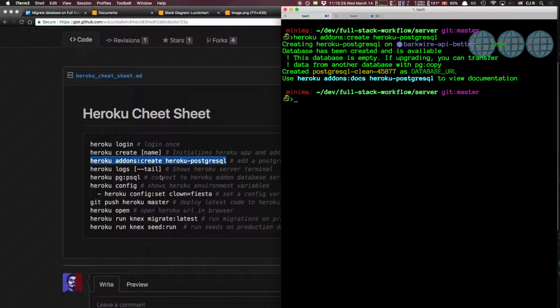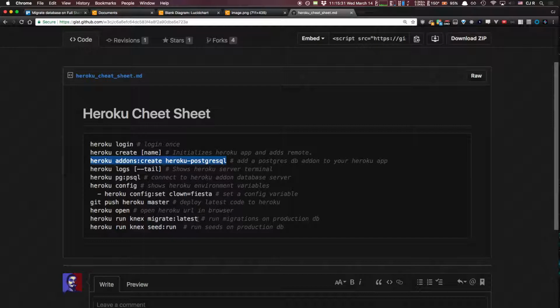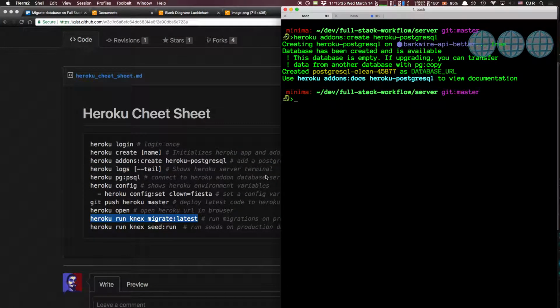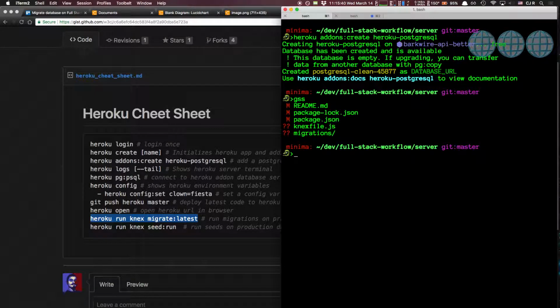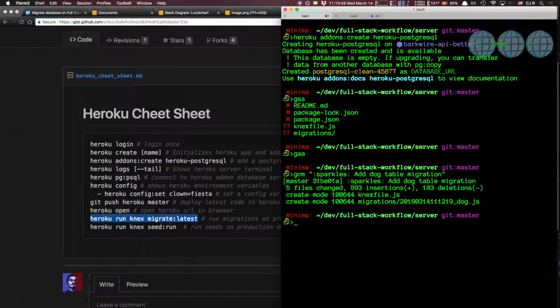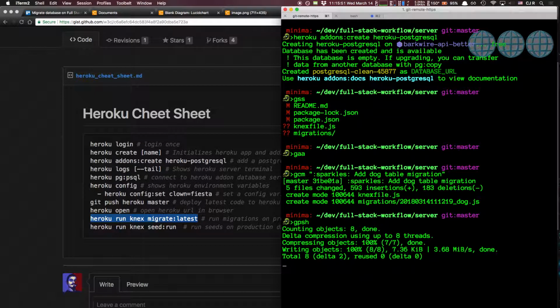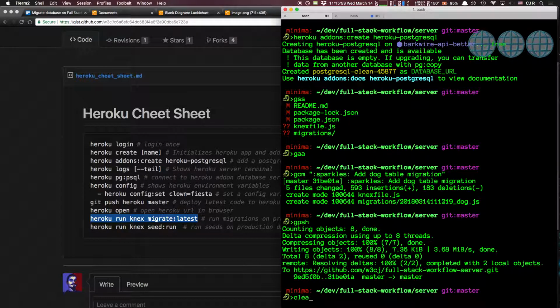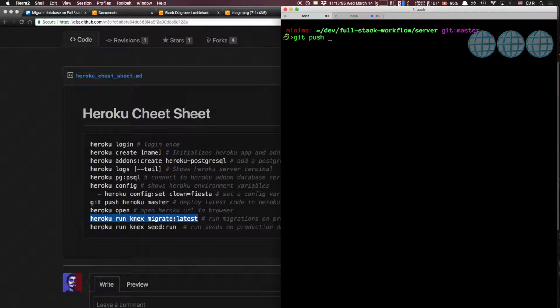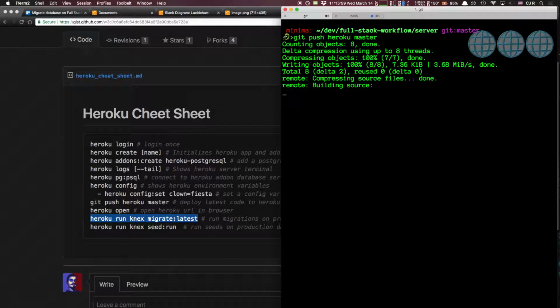And now let's make some stuff happen. First I'll need to deploy so that my migrations get pushed up to Heroku, so that code is up there. So let's go ahead and add everything. Add dog table migration. I'll push it up to GitHub first. And then after we push it up to Heroku, I will be able to migrate my database on Heroku.